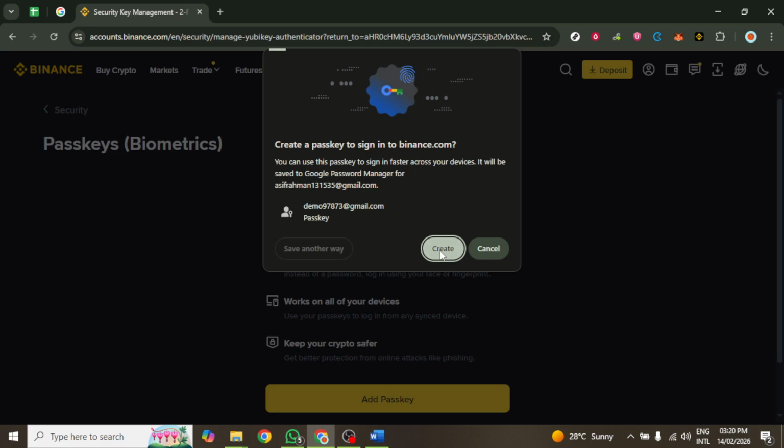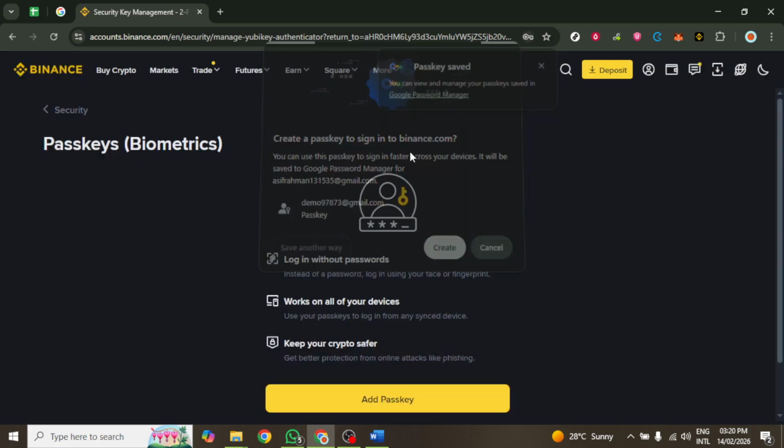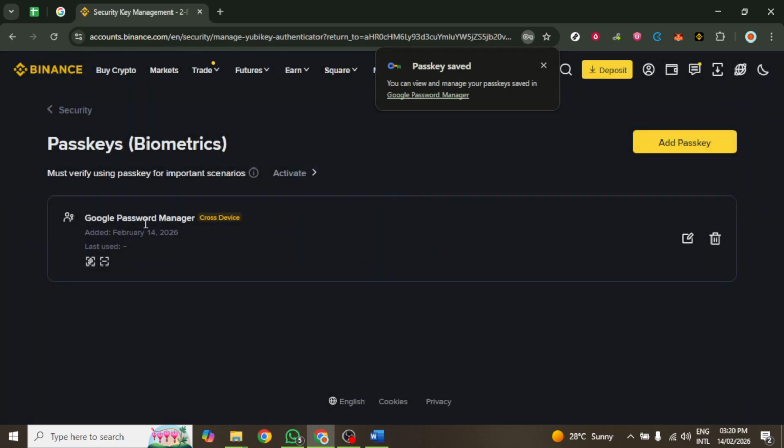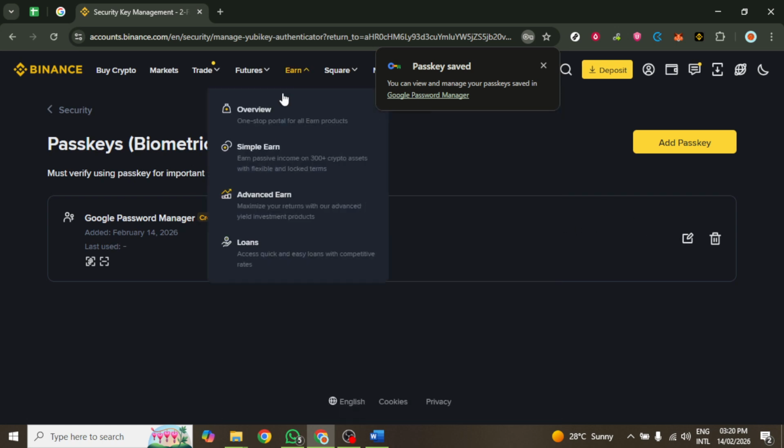Once you have scanned the QR code and saved the backup key, the Authenticator app will start generating codes. Enter the current code displayed in your app back into the Binance interface to confirm the setup. After you input the code, Binance will verify it. If the verification is successful, two-factor authentication will be activated.